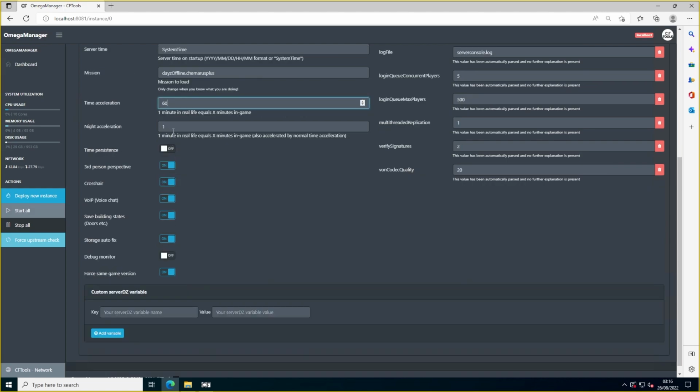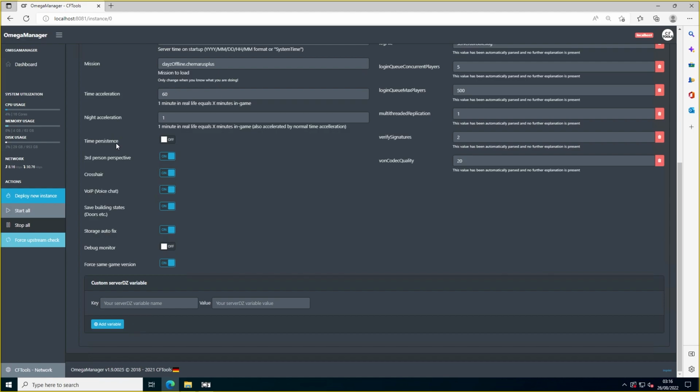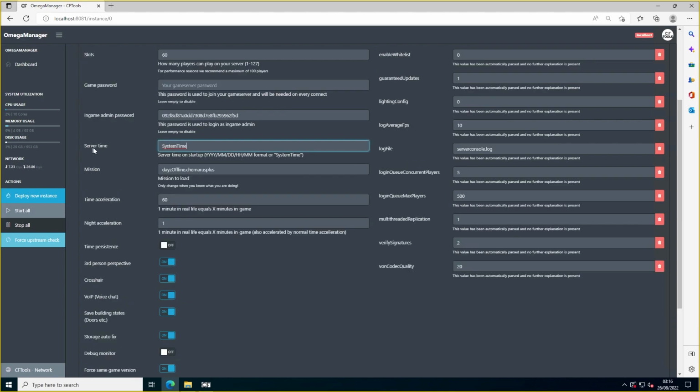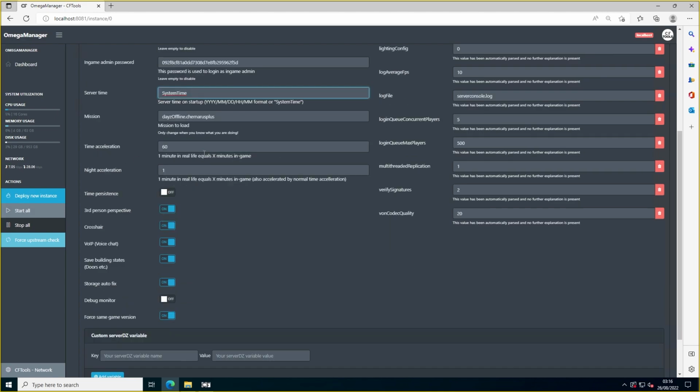Night acceleration is basically the same as above, however it also stacks with above, so I would be careful when setting this. Time persistence is basically, if your server shuts down at night, when it launches back up, will it be night still? If you want it to be night still, you would tick it. However, this won't really work if you have a server startup time, if you understand me.